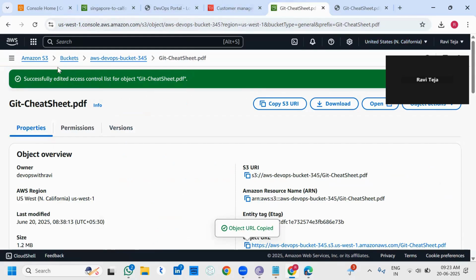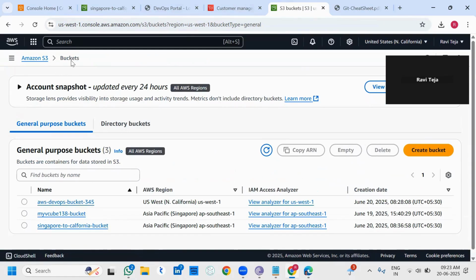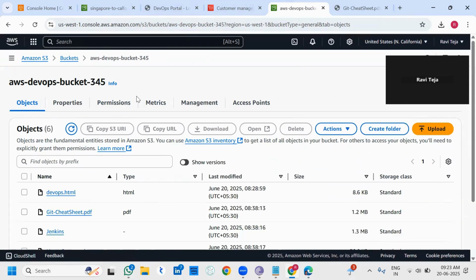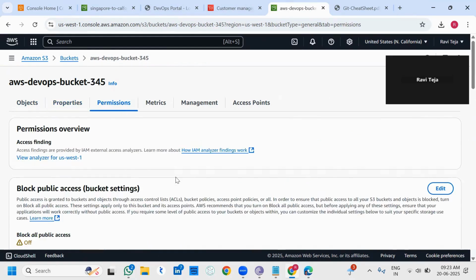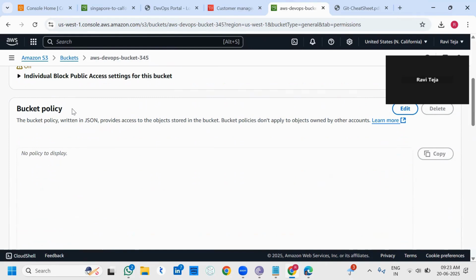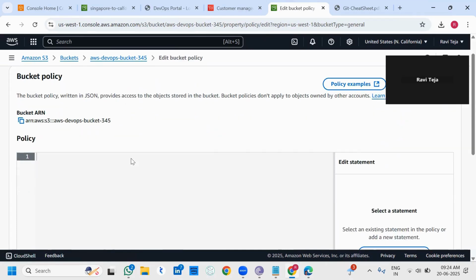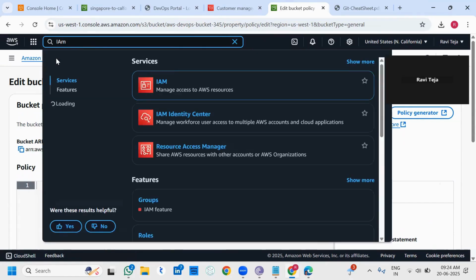Now what I am supposed to do is, I am in California, which is my region. Click on buckets. This is our bucket. Click on this. Okay, properties. Bucket policy. Are you able to use bucket policy? Edit this. You can attach policies directly here, or otherwise you can also attach policies in IAM as well. Now I am going with IAM.